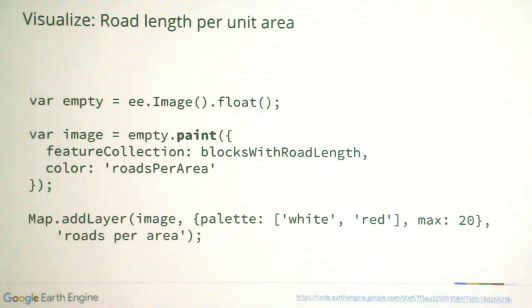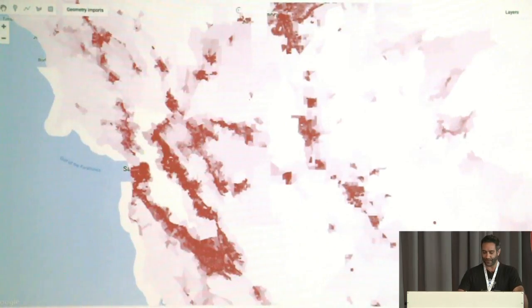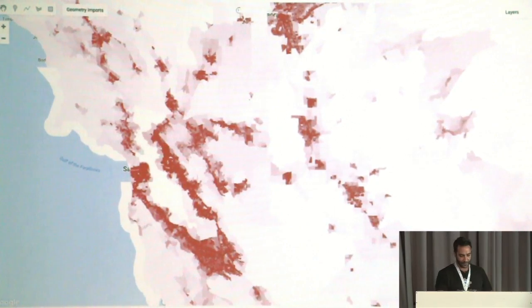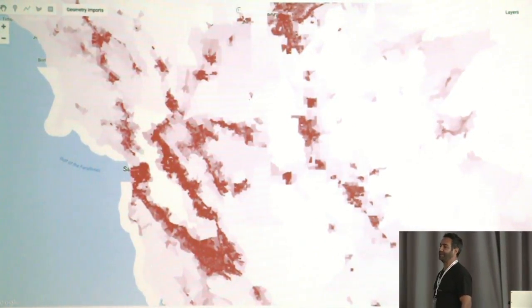Okay, so now that we've done that join and mapped the function over the join to compute road density per area, we can now visualize the result. And again, I'm just going to paint an image with the result of road density per area and display it with a palette from white to red. And again, this max is determined interactively. And here's what it looks like for our little area. We are down in here somewhere. And so here is the Bay Area, and those are the census block groups with the greatest road density.